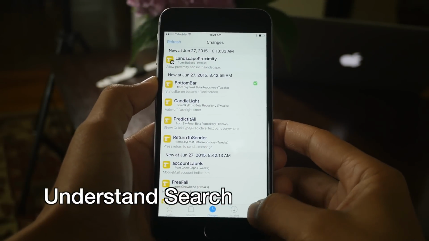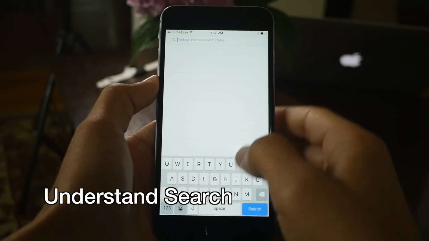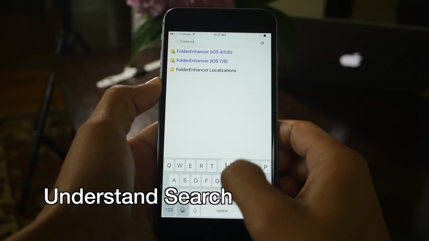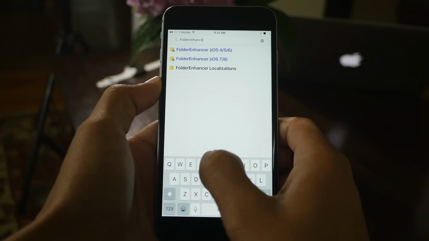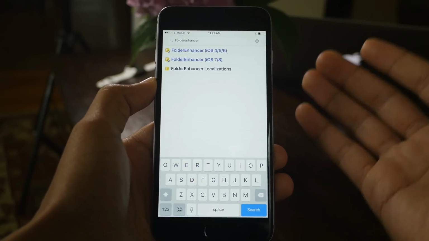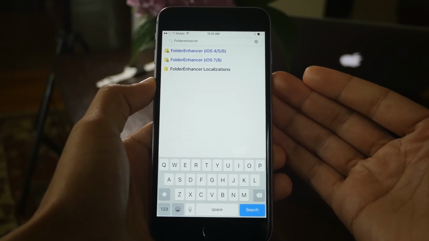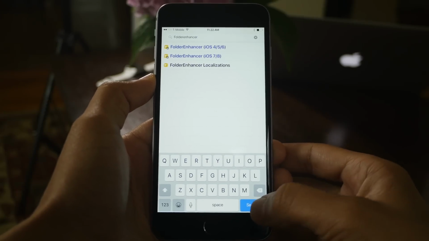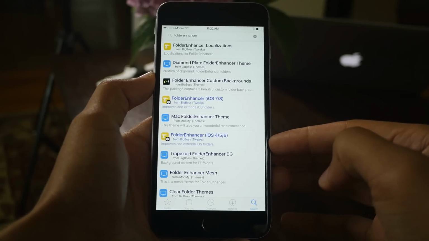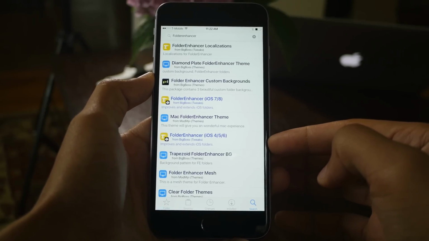Now, understanding search. Cydia does provide you with search suggestions. So I'm going to type in folder enhancer here, and it'll show you basically three suggestions. But that is not all of the tweaks or stuff that contains the word folder enhancer. You actually have to tap the search button, and that'll bring back all the results with folder enhancer. So just keep that in mind. Search results are not the end-all be-all.